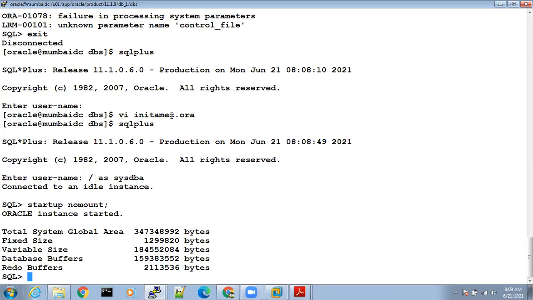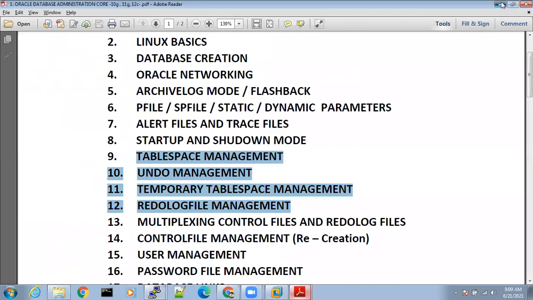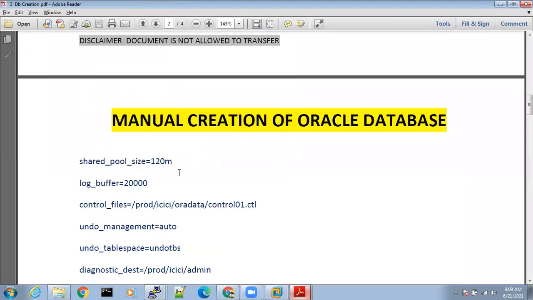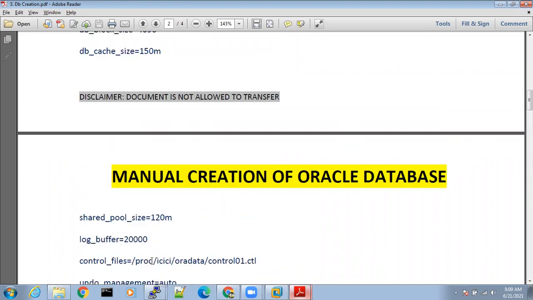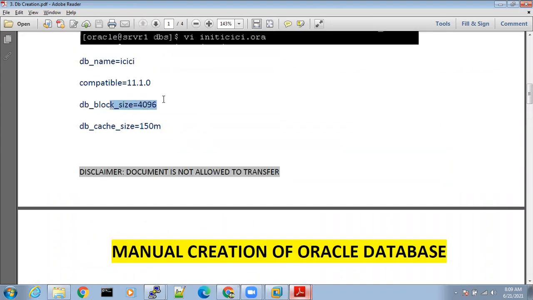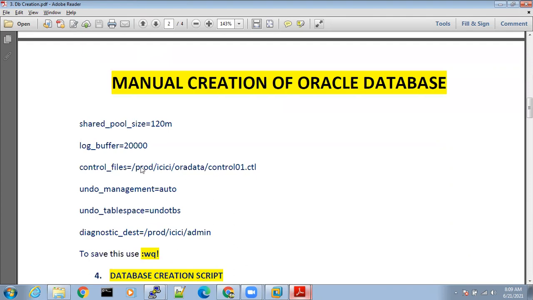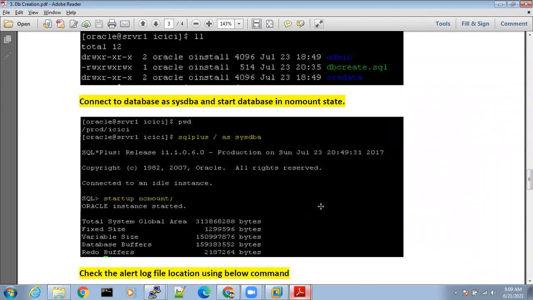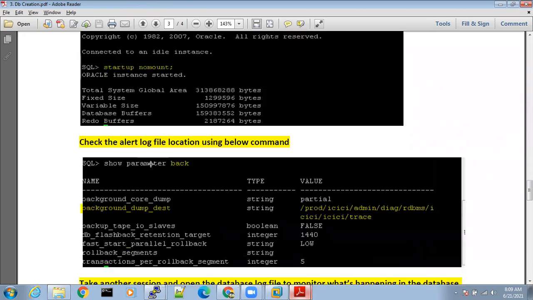You have given some size, right? db_cache_size. Let me show you. db_cache_size and shared pool size, log buffer, undo tablespace, block size, everything. It is setting all these parameters. So when you give startup nomount, what happens? It is setting all the parameters.